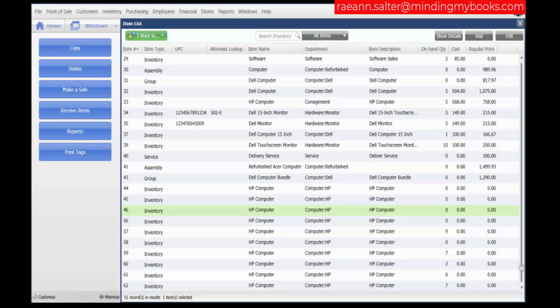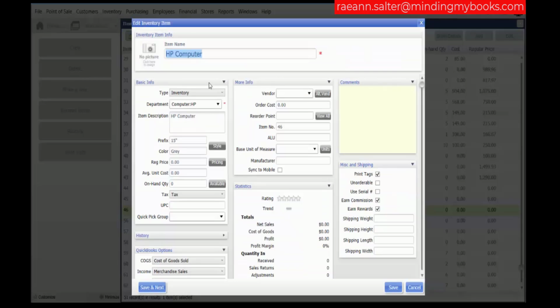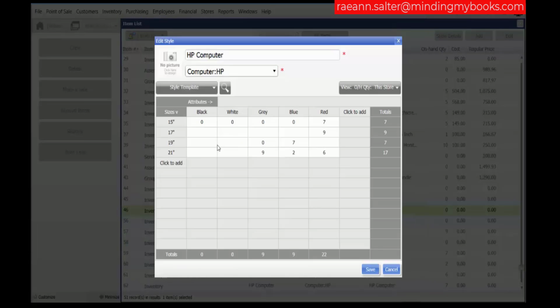Use this procedure to directly edit a style in inventory. If the style has a template applied and the changes are permanent, you can also edit the template. To edit an existing style, we're going to choose a style that we created in a previous video, and we will click Edit. In the basic information section of the inventory item, we can choose the Style button, and this will bring up our style template.